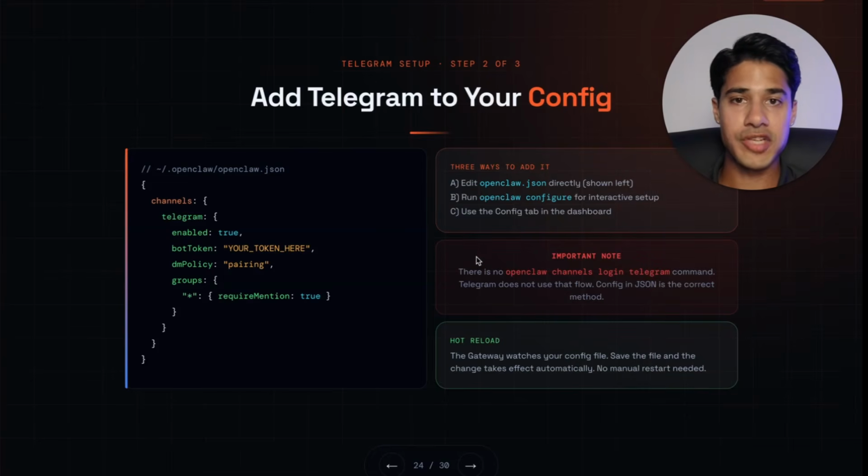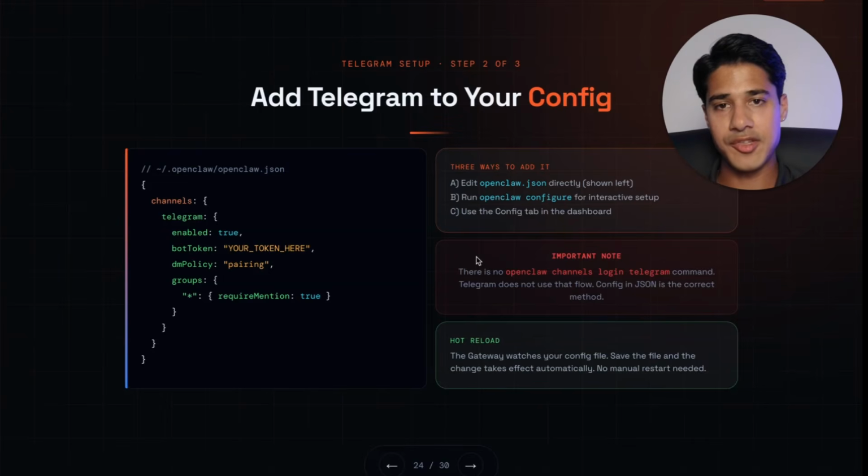Open your openclaw.json file, the one in your .openclaw folder in your home directory, and add a channel section within the Telegram configuration shown on the screen. Bot token set to the token you just copied from BotFather, and the DM policy set to pairing. The last one controls who's allowed to message your bot, and we cover the pairing step right after this.